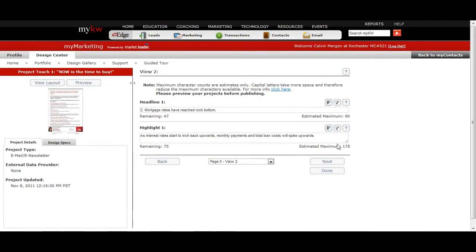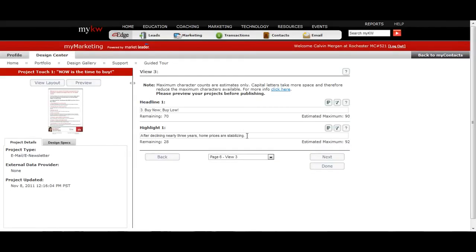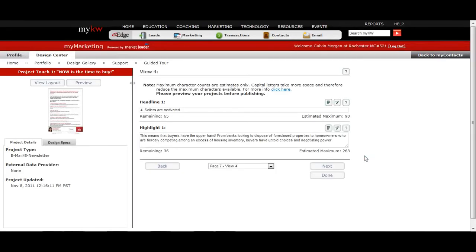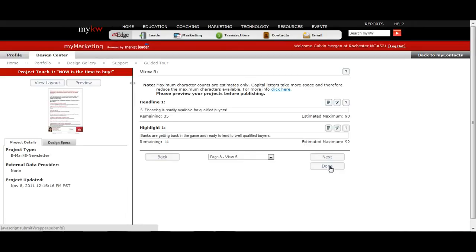And mortgage rates, everything looks good there. I could be customizing this, and just for time's sake, I'm not going to, but this is where you would do all that information. And I'll go Next. I'm going to leave that one as well. And this one looks good as well. I like the information. Hit Next.